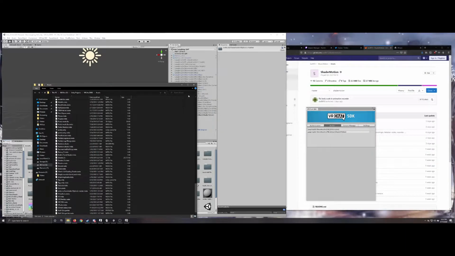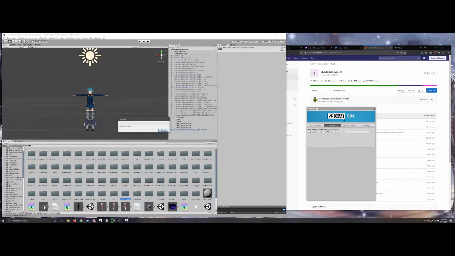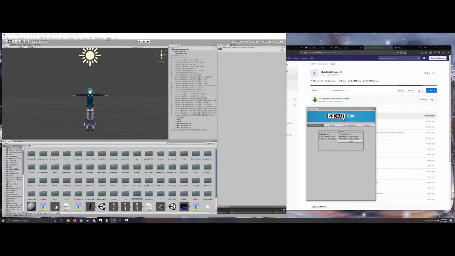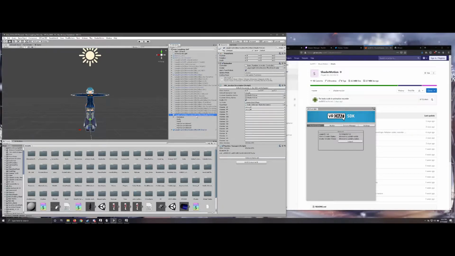Once that's done, we can go back to Unity. It should compile everything. At the top here, you should see a shader motion menu pop up. Once that is done, that's great. So now select the avatar you want to be your recorder that will record your motion.